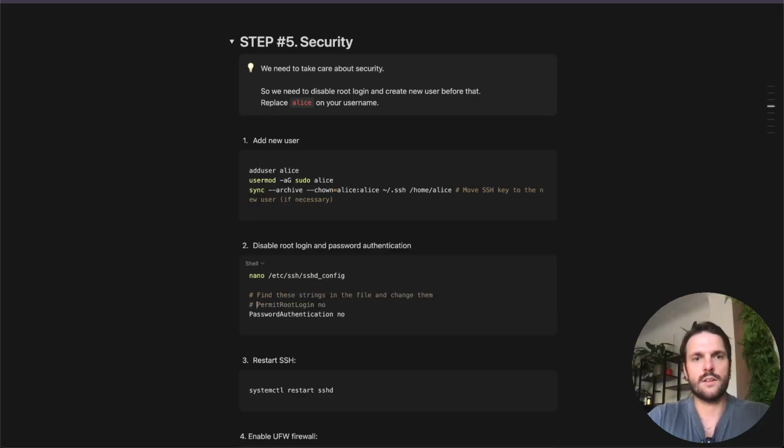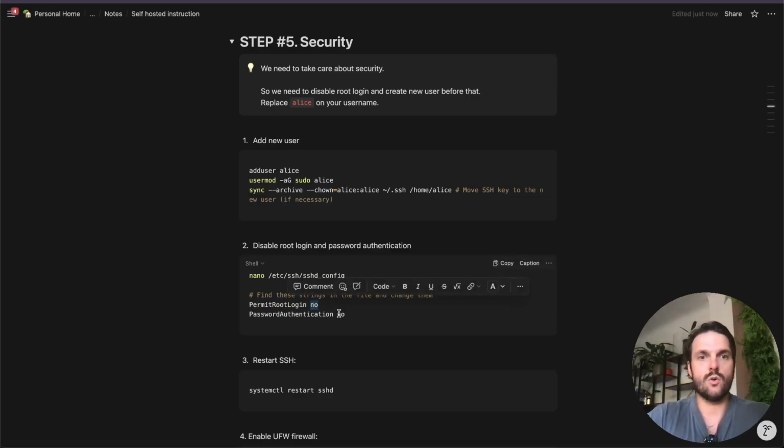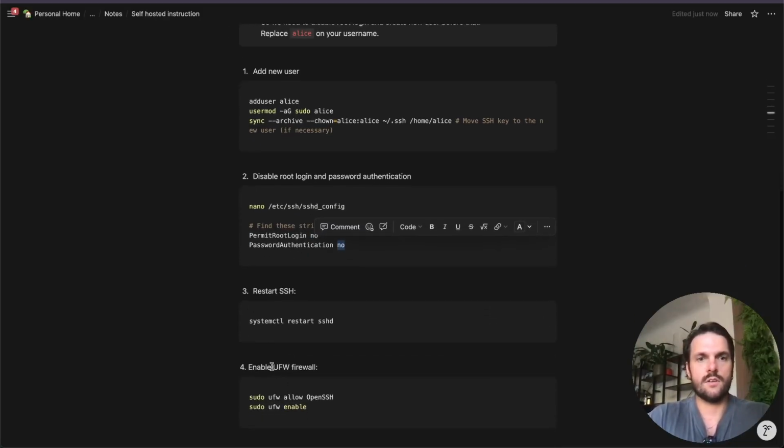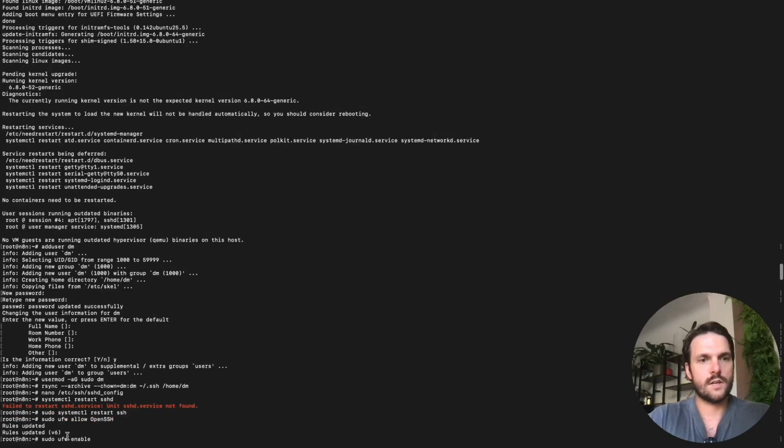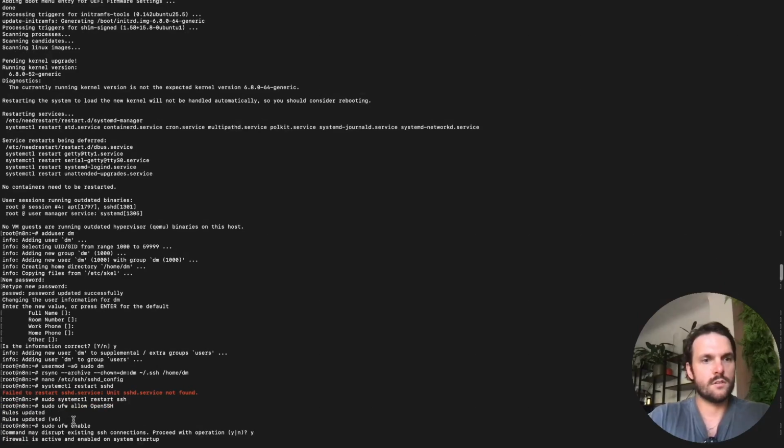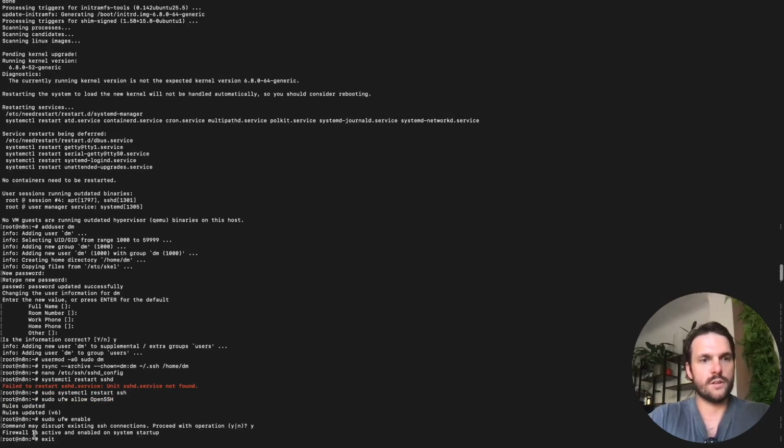They will be commented like this, so you should uncomment it and set it as no here. After that, just restart SSH and enable firewall like this and like this. So rules updated, everything is fine, firewall is active.